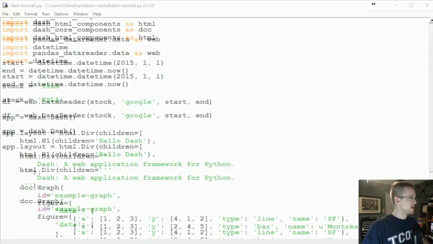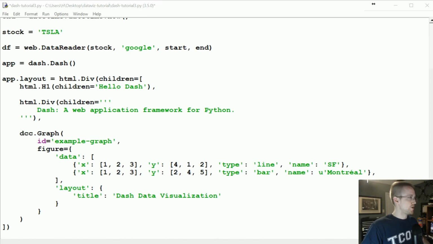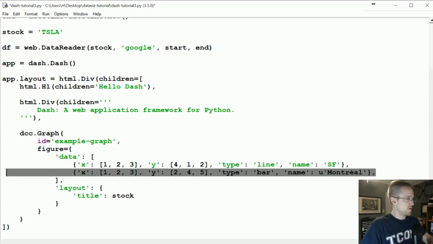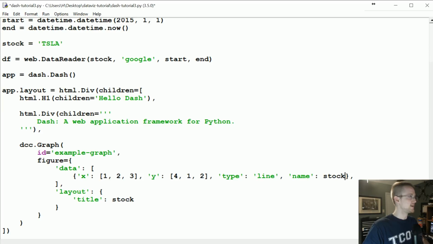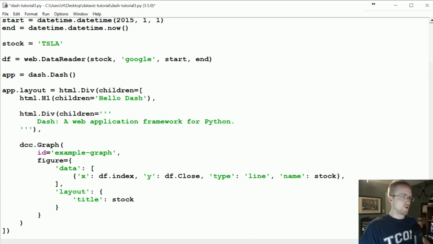Okay, now inside of this graph layout, the ID, we can still keep that example graph. The title should now be, let's just make the title stock. And then let's get rid of one of these X and Ys. We're going to leave the line version. And then rather than being the SF example, we can bring in Tesla, or rather stock. And then let's bring in the X and the Y. This should be df.index. And then this will be df, and we'll just do .close. So df dot capital C close.